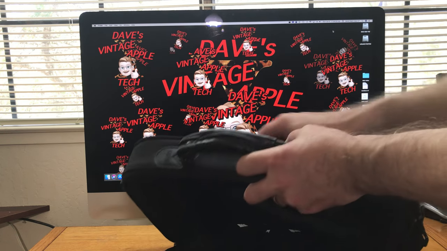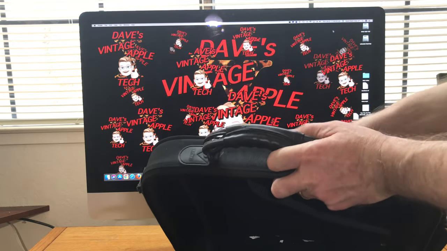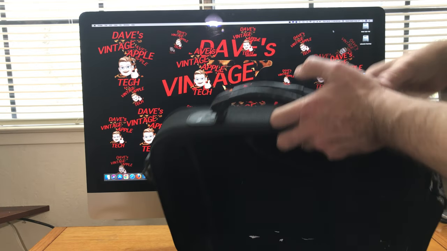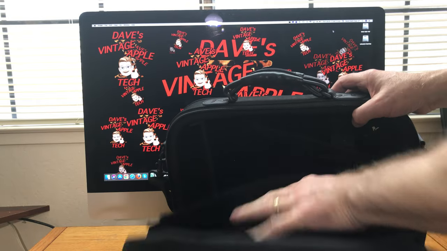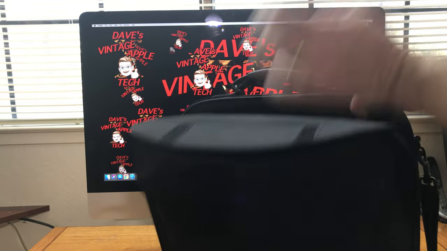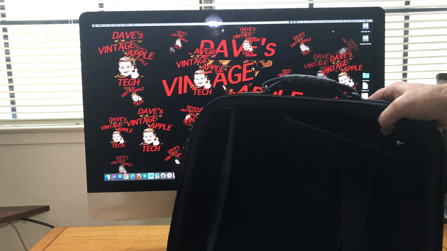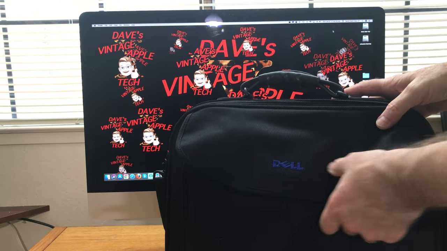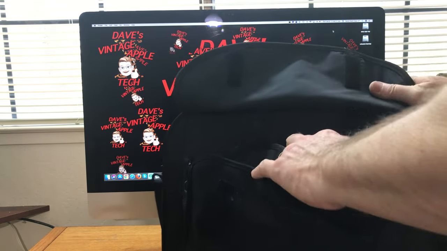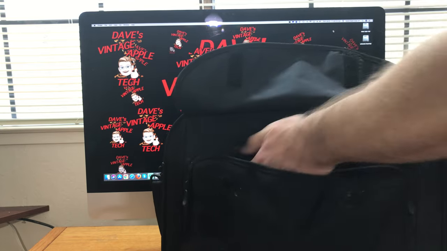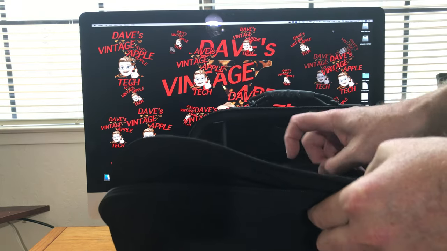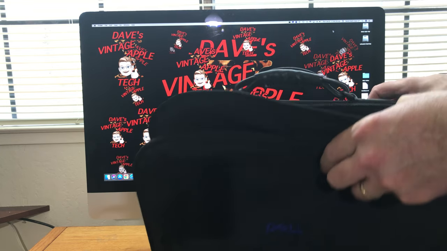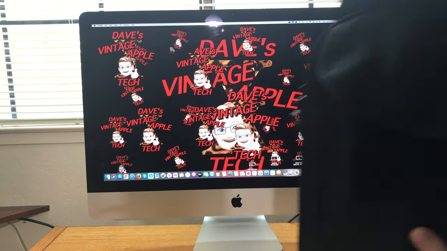Now let's see if there's anything else in here. I think that's it. I don't think there's anything else in here. Let me just double check one more time. There's so many compartments in here, I don't want to miss anything. Yeah, so that's everything out there. It's quite a bit of stuff in there.